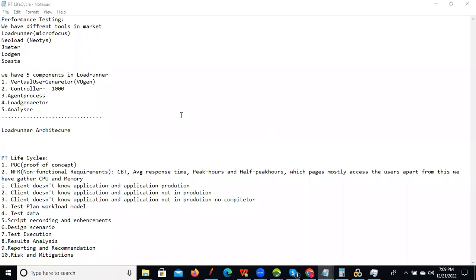Today onwards, we'll start our classes. Up to yesterday, I gave demo classes. So from today onwards we start: how we can do performance testing, what the tools in the market are, and everything we'll discuss here.